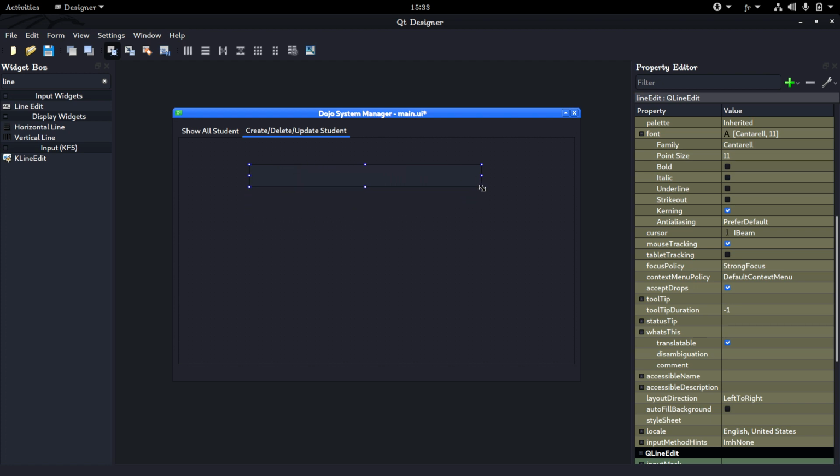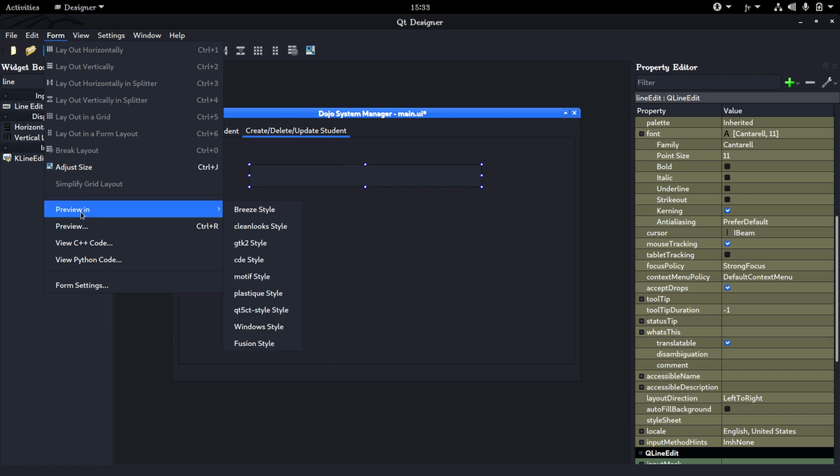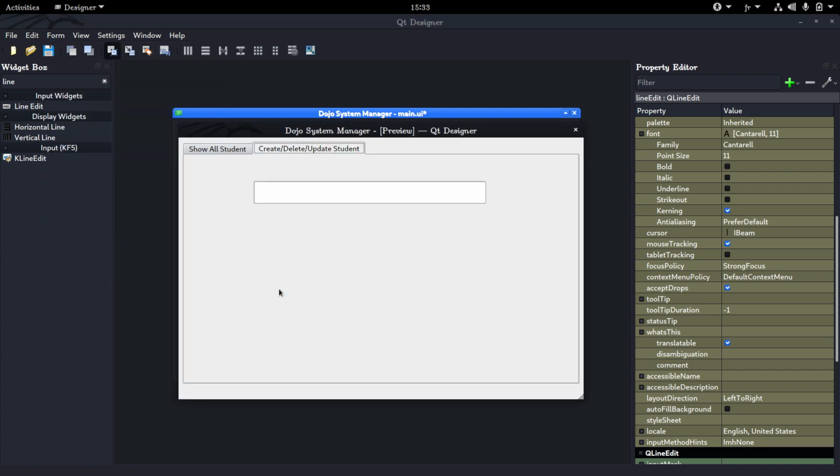So if you think about it, this is a box. Okay, if you do form preview and, for example, plastic style, I like this style by the way. So if you do something like this, you give it data.